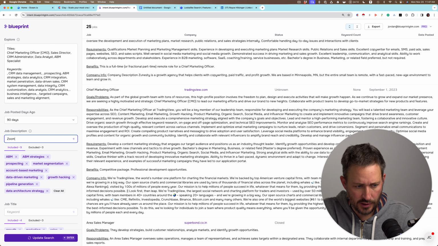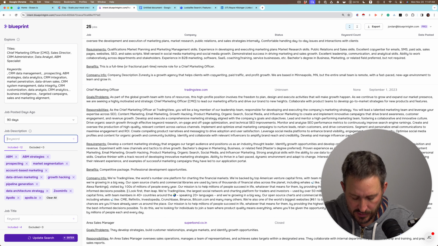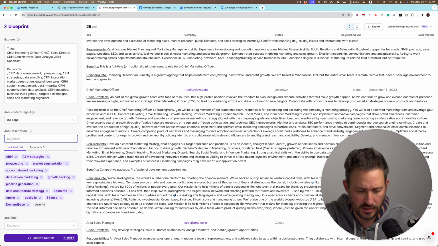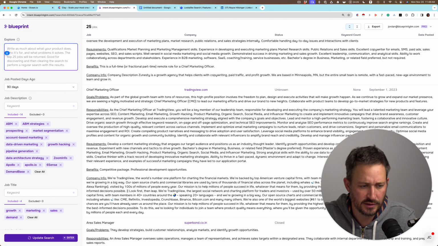Let's do Zoom info, Apollo.io. Just type in some competitors here. 6 Sense. These are just generally folks in demand base in the ABM world. This is probably good enough.